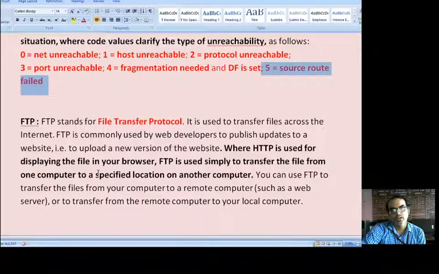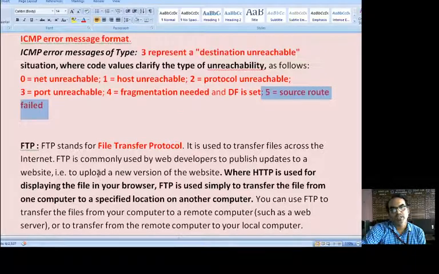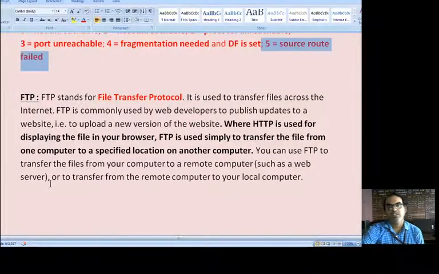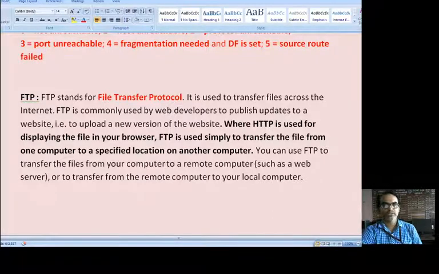Okay. Let's move ahead to the application layer. At the application layer, the first and foremost protocol is FTP. FTP stands for File Transfer Protocol. It is used to transfer files across the internet.